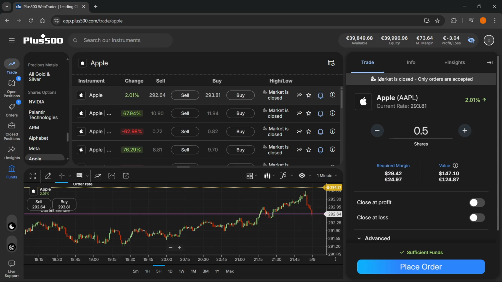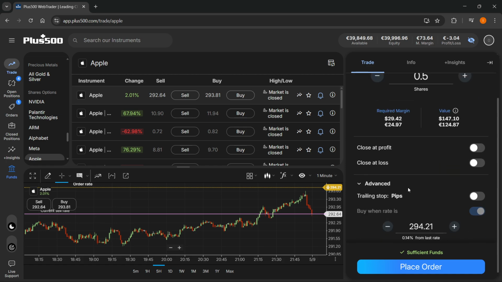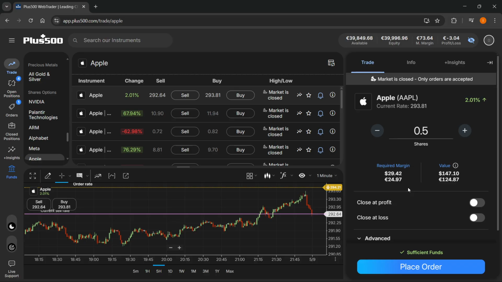Now currently the markets are closed and only orders are accepted, so I can't actually trade right now, but I can still place an order, which is pretty much the same as if I were to buy the stock. So you have to select the amount of shares. 0.5 is the least you can do. I'm going to do 1 share.